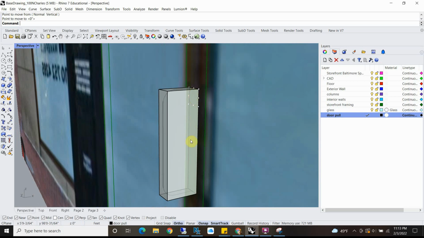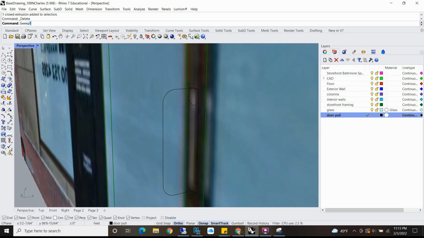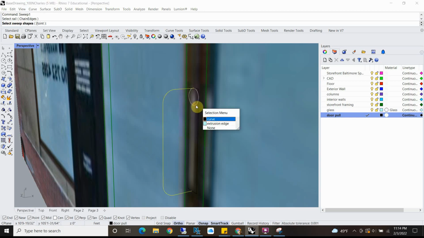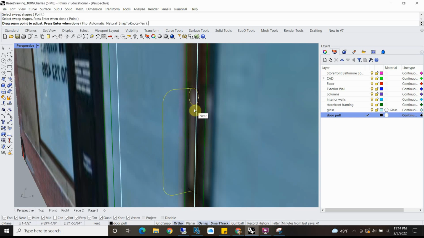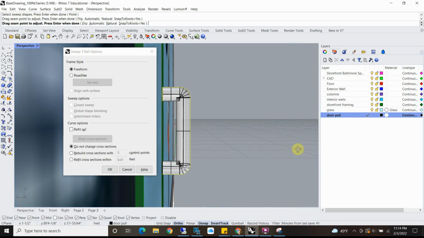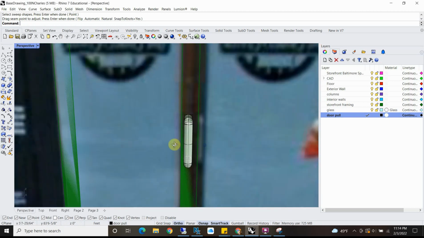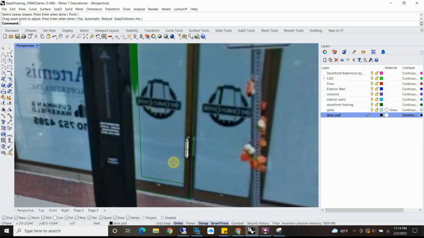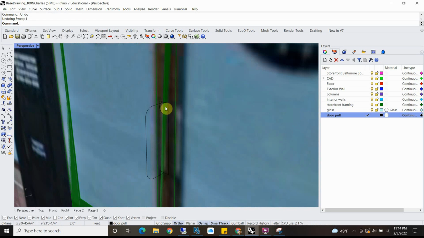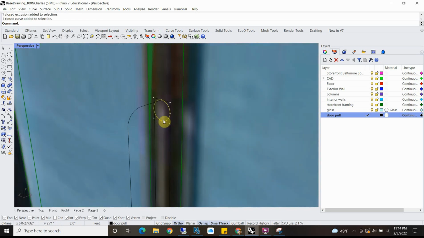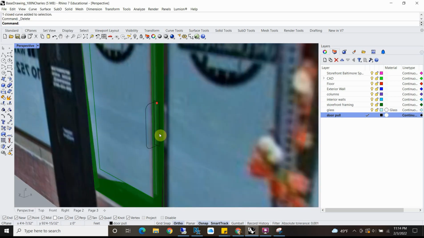Okay, and now I'm going to use a command called sweep 1. I'm going to delete this. So type in sweep 1, select your rail is this, select your sweep shape is that, and hit enter. And okay, so there is my handle. And that looks way too thick, right? That's kind of ridiculous. So I'm going to undo that. I'm going to change the radius of this.